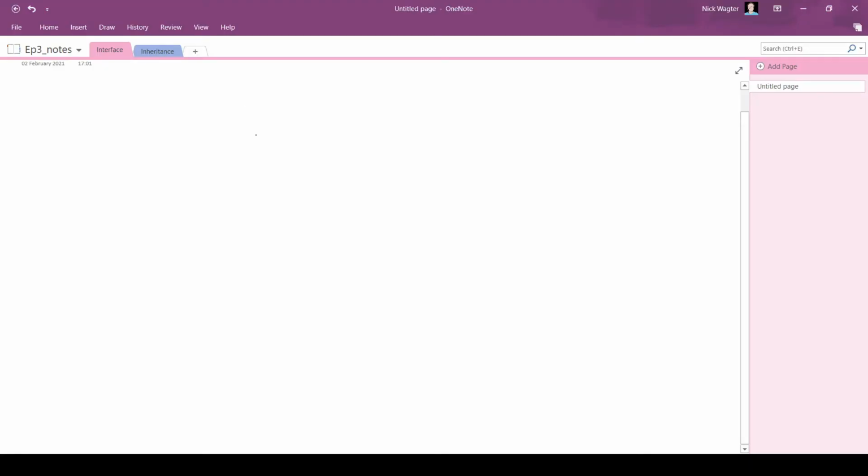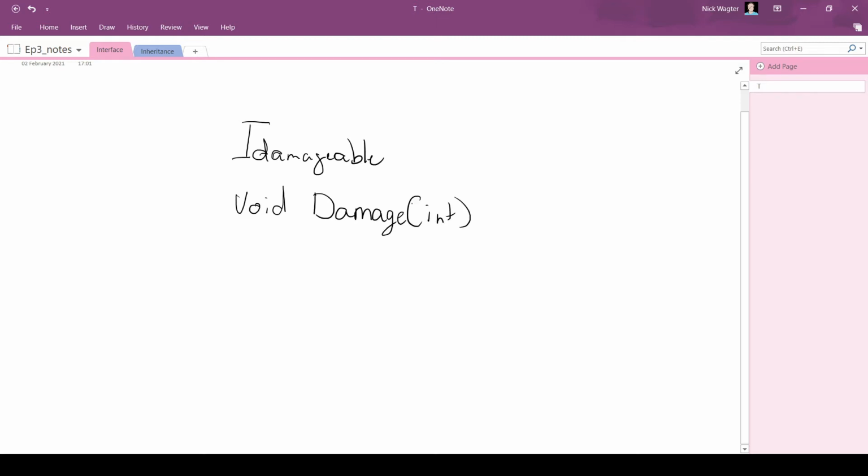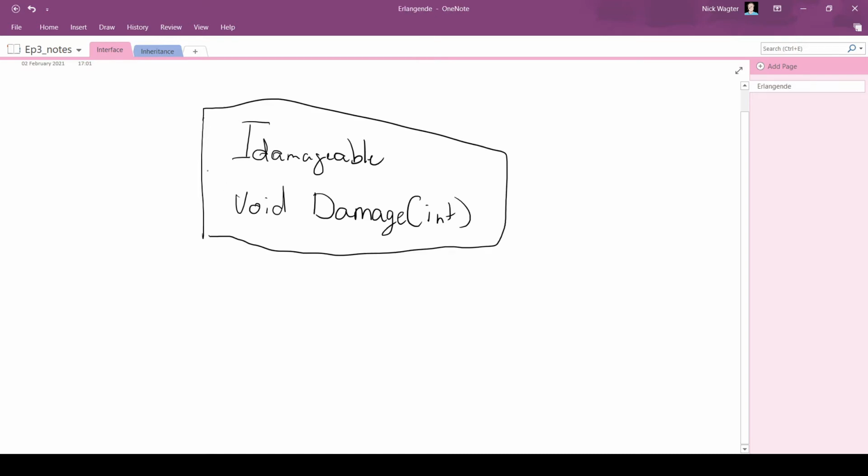So for interfaces, you could say that they're sort of functionality without an implementation. What that means is that we can make, for example, a damageable interface, which will allow us to create a function, for example, void damage with an int as an argument, which will be the damage. And we can use that to damage different objects around us.